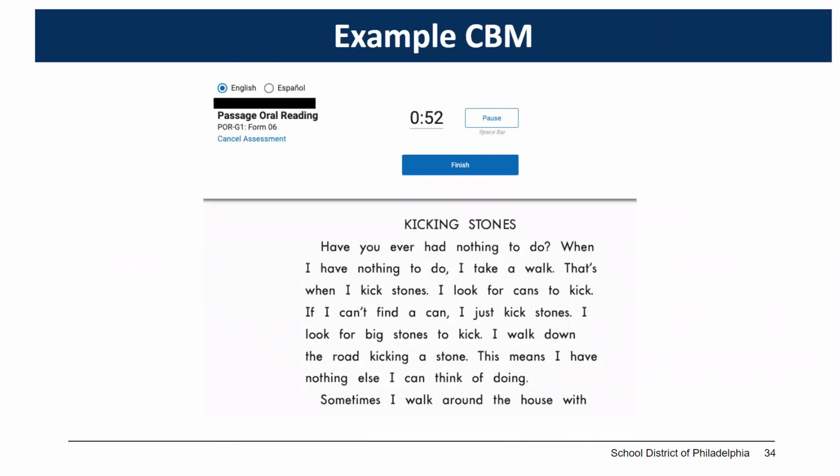This is a screenshot of what a passage oral reading measure looks like. You will notice the form number on the top left-hand corner that tells the teacher which form they should be administering for print or mixed administration. You will also notice the timer that counts down the 60 seconds a student has to complete the measure. This time should not be shortened or extended.